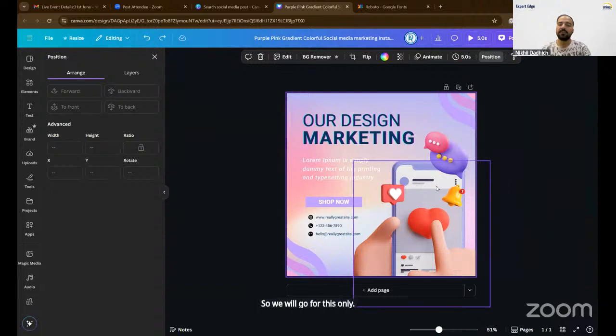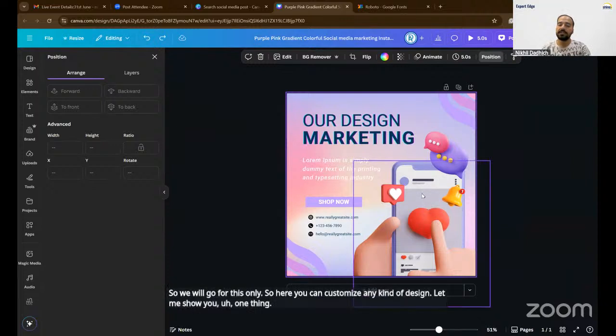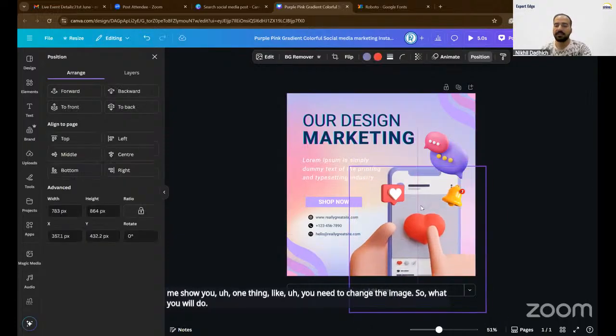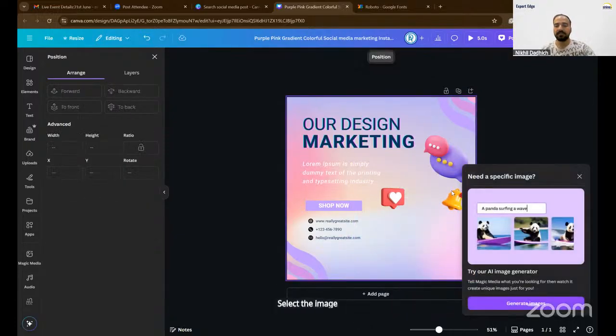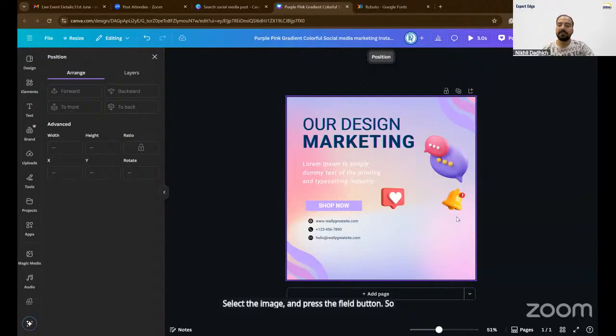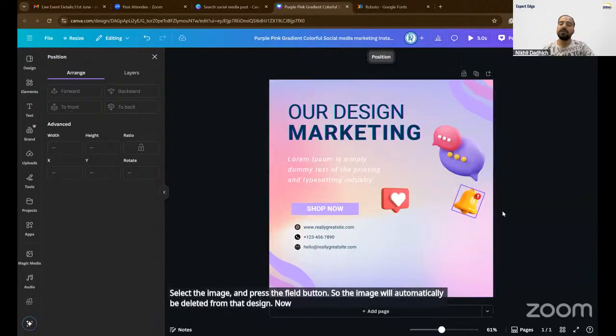So here you can customize any kind of design. Let me show you one thing. Like you need to change the image. So what will you do? Select the image and press the delete button. So the image will automatically be deleted from that design. Now you need to change that. How will you do this?